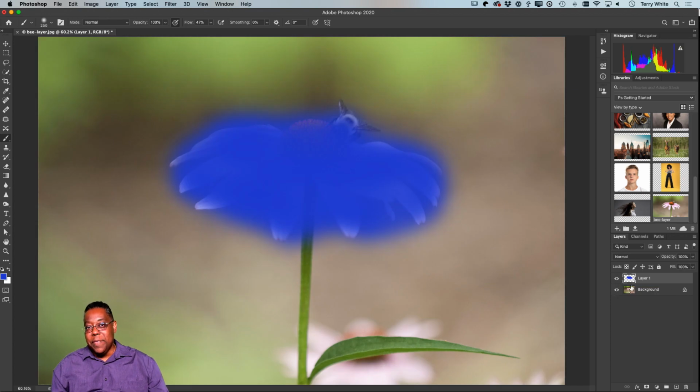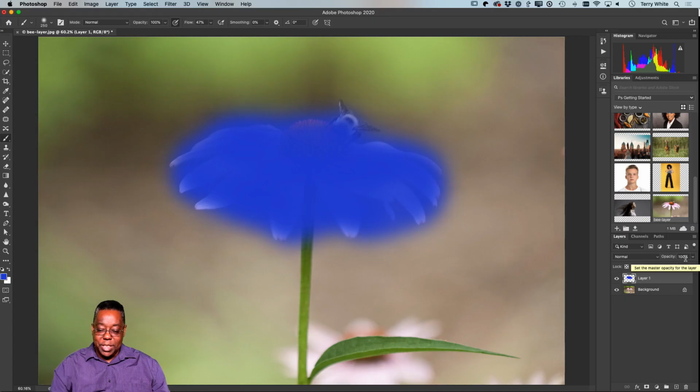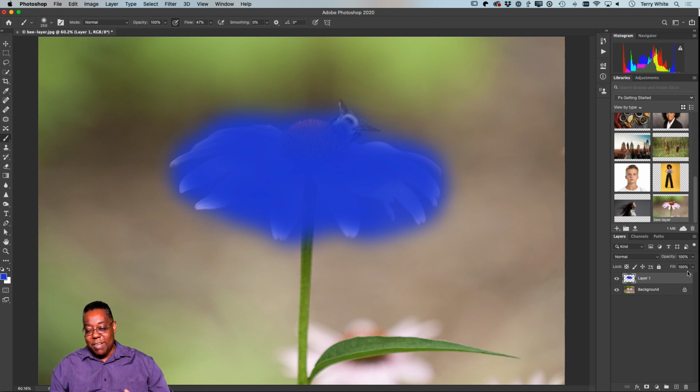But with the layer, you also have layer properties. You have the ability to go in and simply change how opaque or how solid the layer is. Right now it's 100% of that blue. But if I were to click and drag the opacity, I could turn it down. I could say, well, maybe I only want 50% of that blue for whatever reason. So all layers have opacity.